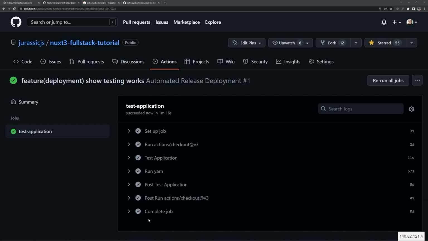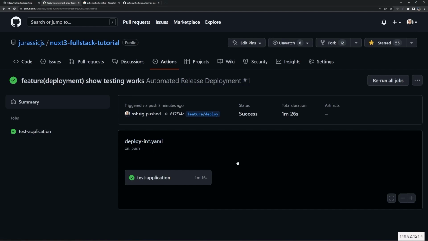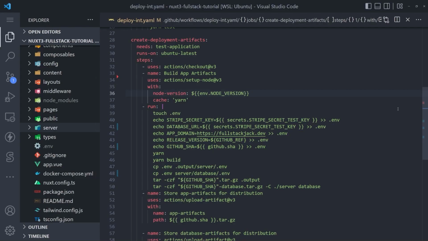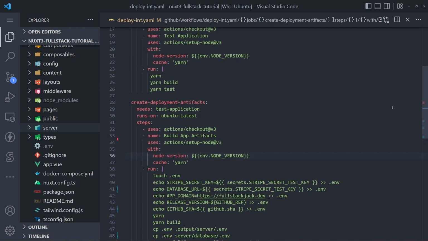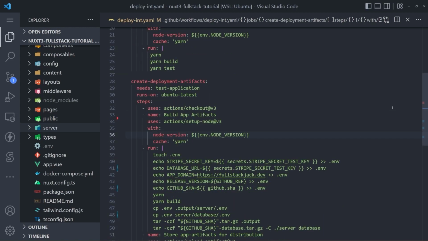Then we run the post actions, and then it completed the job. So we have one successful job under our belts. Now we can get into actually building our artifacts for deployment. Now that we have successfully tested our application, we can move on to creating our deployment artifacts.